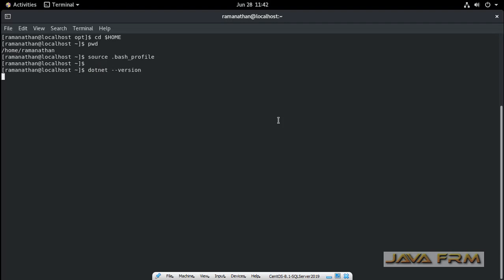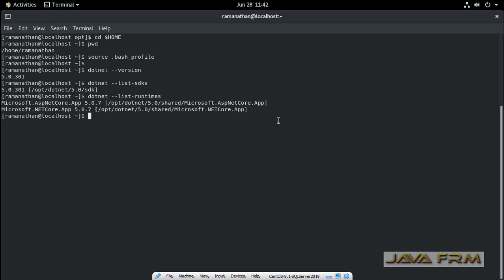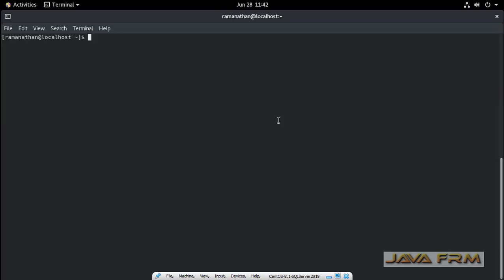Now I start running the .NET commands. dotnet --version will give you the current .NET version installed on your machine. dotnet --list-sdks will print the SDKs available, and dotnet --list-runtimes will give you the runtimes, like ASP.NET Core and .NET Core runtime, available on your machine.